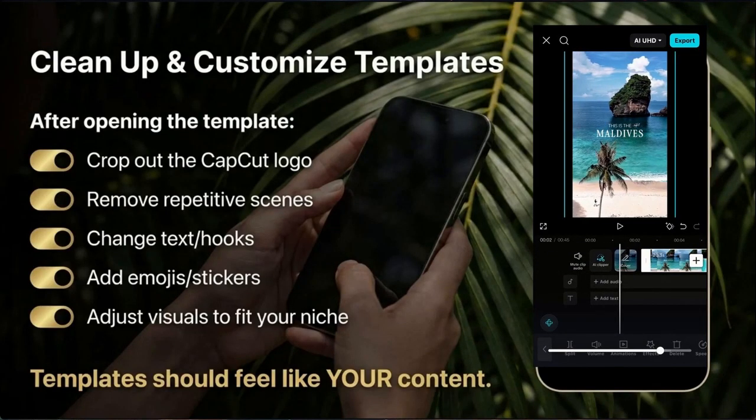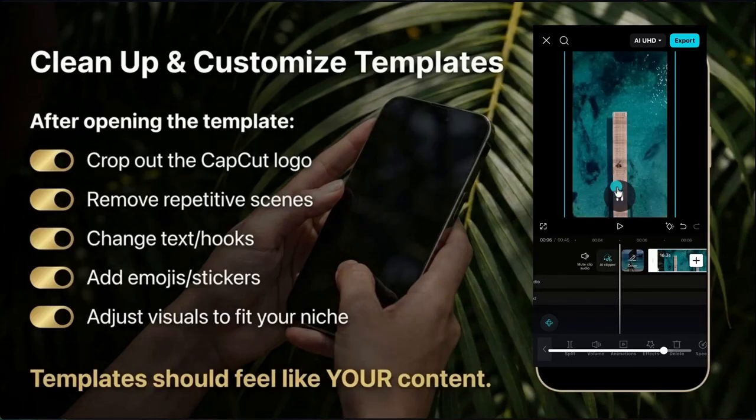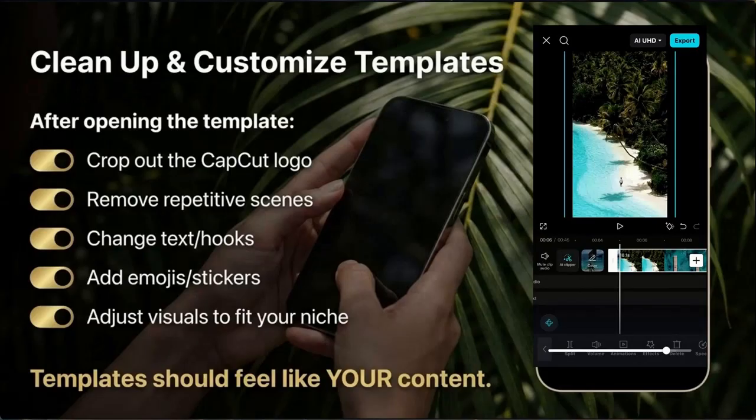I'm going to crop out any scenes. You see how I'm dragging it right here? If it's too long, you just pick it up like this and then drag it closer, okay? That way you have the ability to make it shorter or longer or however you want.